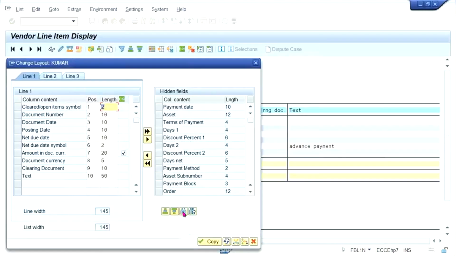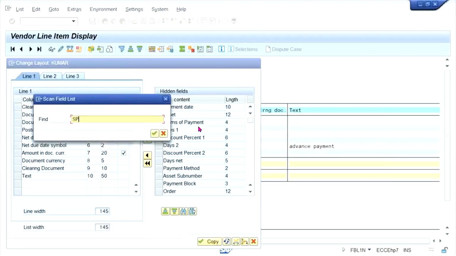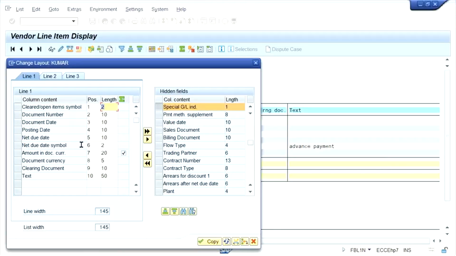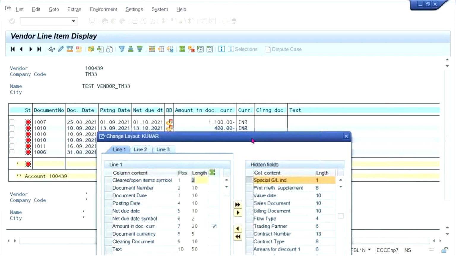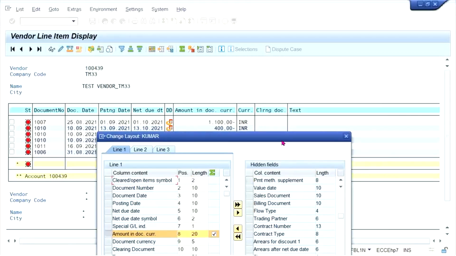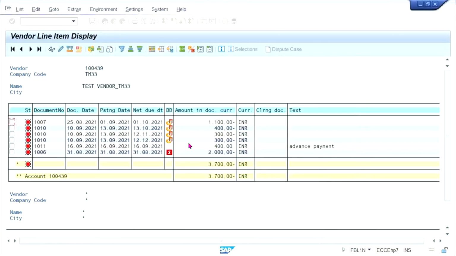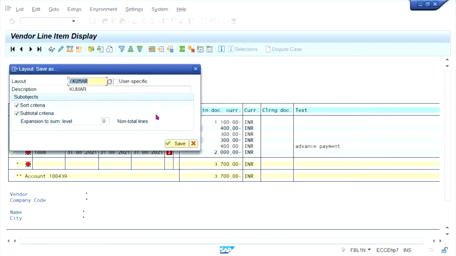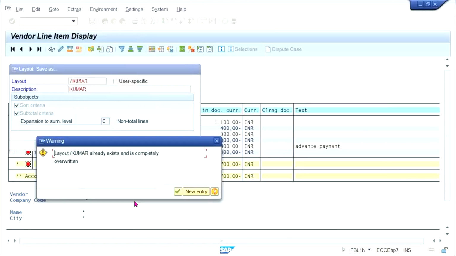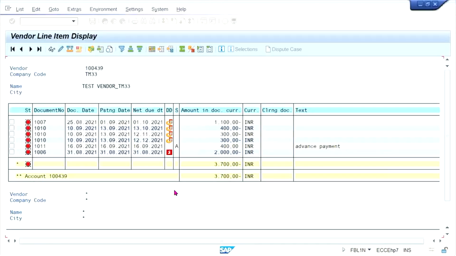special GL indicator. I want to bring here amount in local currency, copy, and let's suppose I want to save it. So look at here, special GL indicator, right? Document type is also not appearing. So anyway, document type also you can bring. So this is the down payment, right?